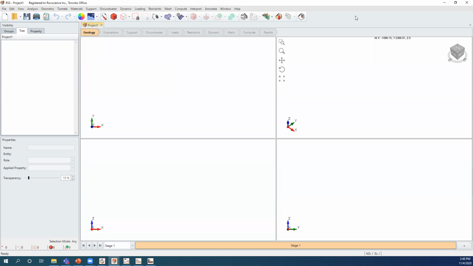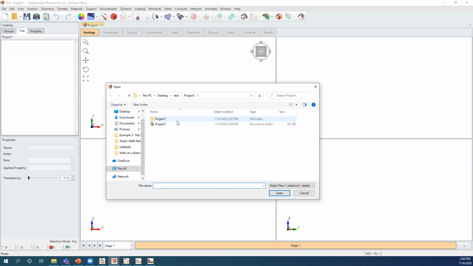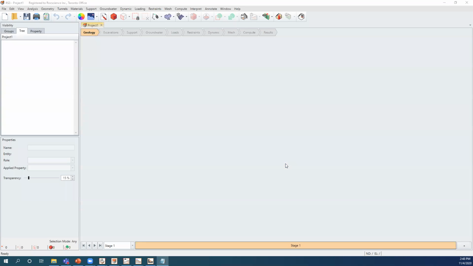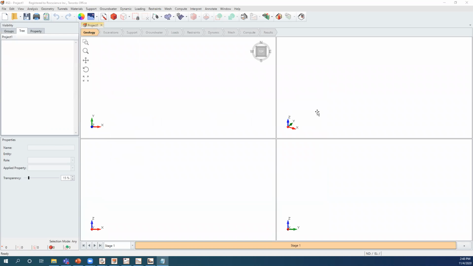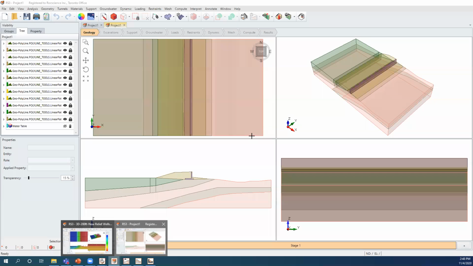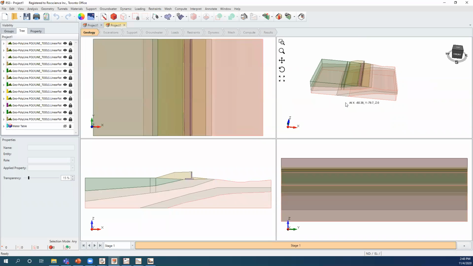So as I mentioned, you can import Slide projects into RS3, because Slide3 and RS3 share the same geometry. So the geometry that I created in Slide3, I don't need any mesh or restraints for now. Sorry, it's going to come here. So this is the model that I had in Slide3. Now I brought it to RS3.